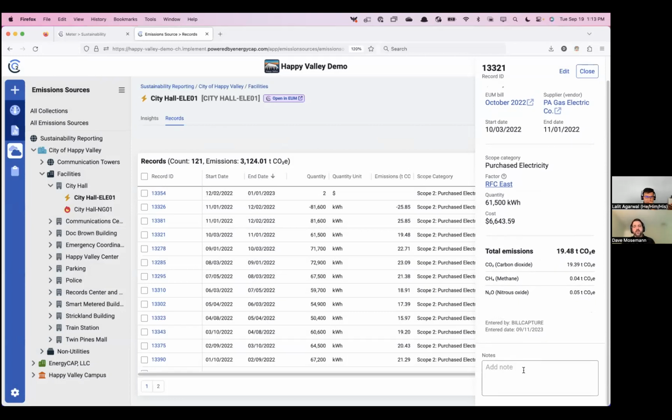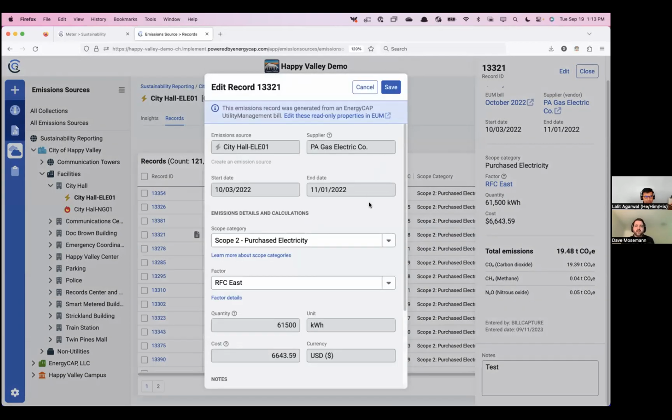We can also add notes to emissions records, and if I type in a note right here, I get to save it, and it shows up here on the list, and I can hover over that note in the list and see what it says. So it's a great way to add a little bit more detail and have a way to see that without needing to open each record up and see what's put there. If I go to edit this record, notice that a lot of it is not editable, and that's intentional because this record was generated from a utility bill.